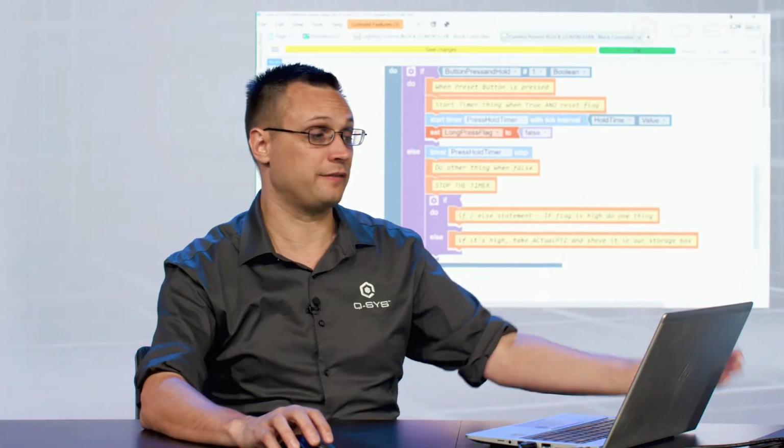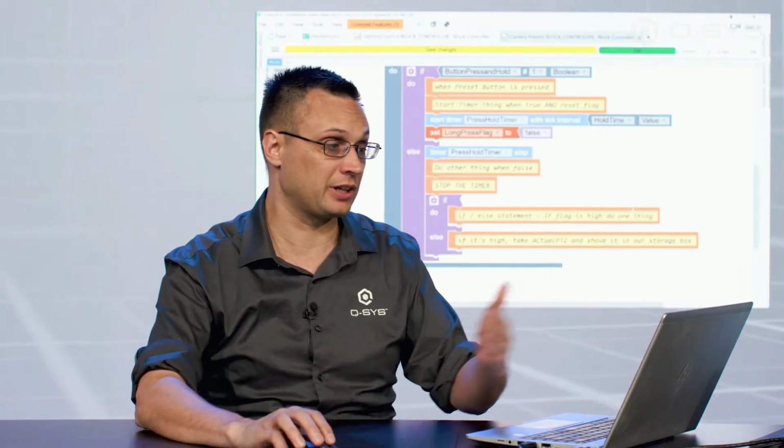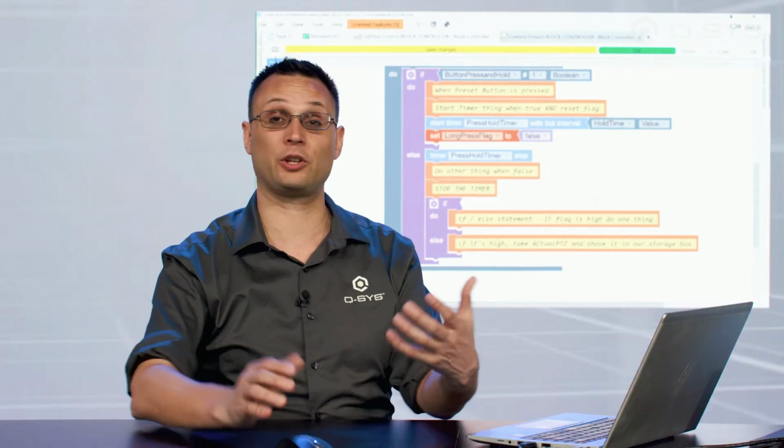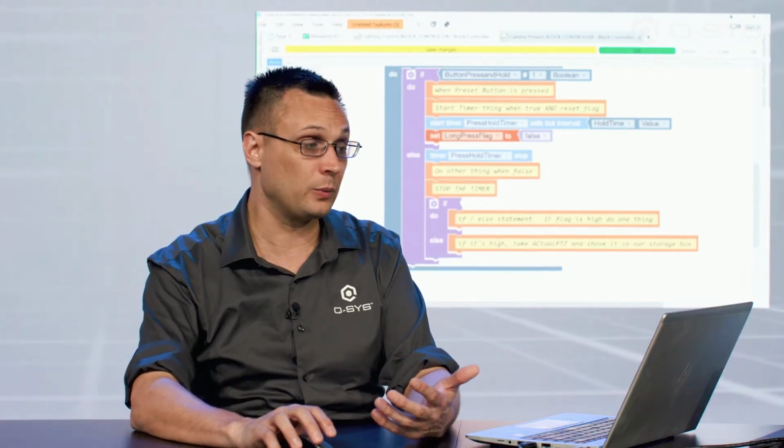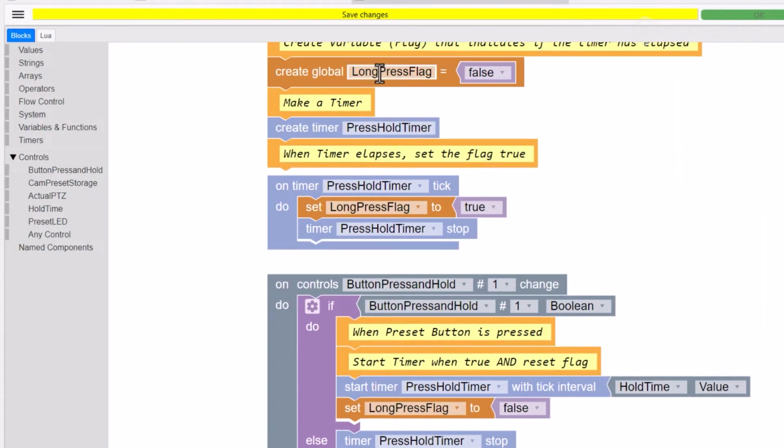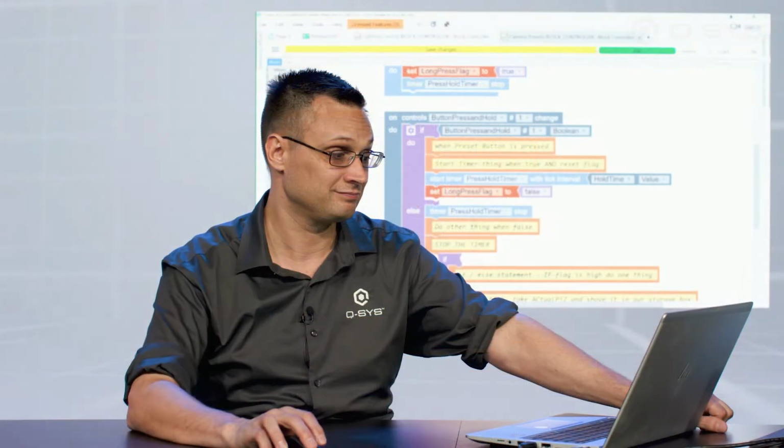What are we evaluating? We're evaluating the flag now. Previously we were looking at the button's Boolean state. Now we're looking at the flag's Boolean state. Where do we get that flag's Boolean state? We can't just grab long press flag Boolean the way we did for our control, can we? No, because that doesn't actually make any sense. Controls have an aspect called .boolean, which takes trues and falses. Our flag is simply a variable. It doesn't have a .boolean aspect, but it by itself is true or false.